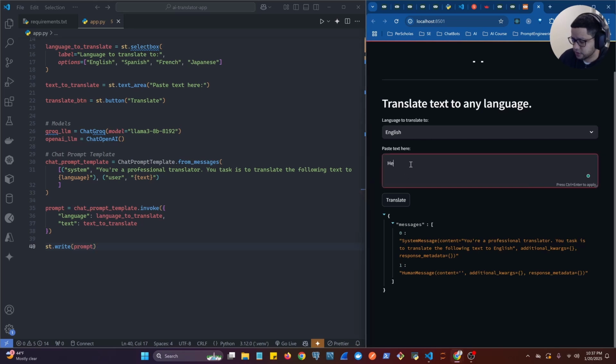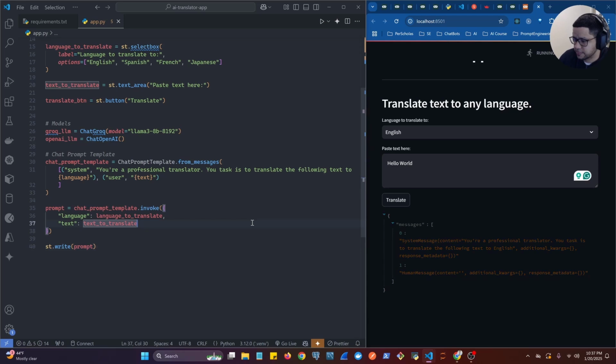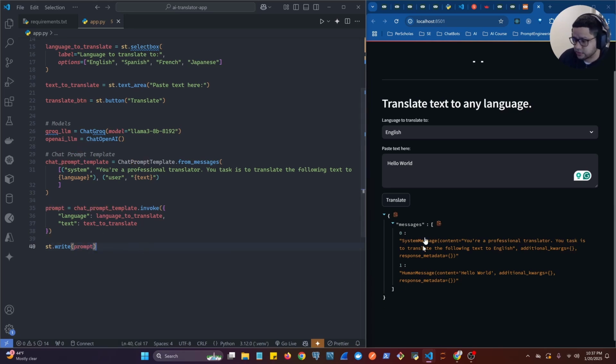But let's say if we want to say hello world in here, and go ahead and save this again. Now we have that text in there, right? We provided the text, we provided the language we want to translate to. So now this prompt is ready to send off to the model, right? Now the model will receive this list of messages and give us back a response.